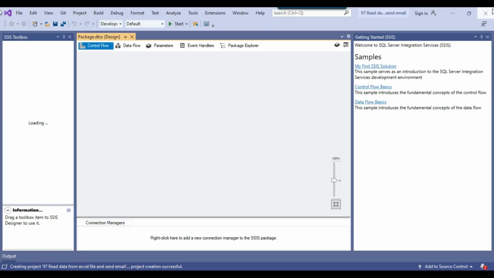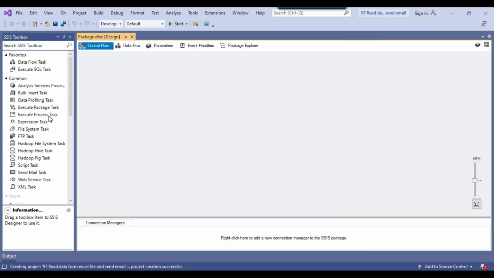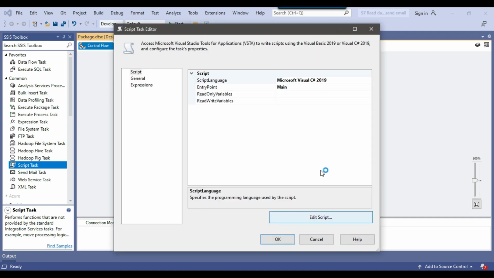Okay, so I can close this one, and then I can just drag and drop the script task. So this is the script task, so I can just drag and drop the script task into the control flow window, and then I can configure the script task here. So I can click edit script, so that the script editor can be open for me.